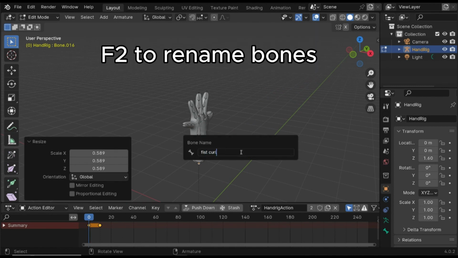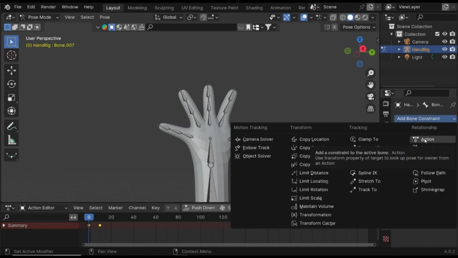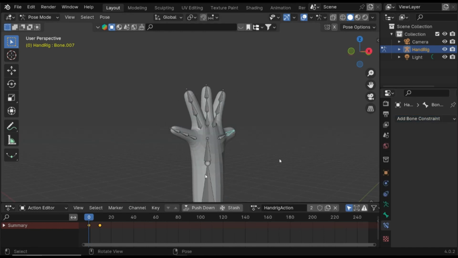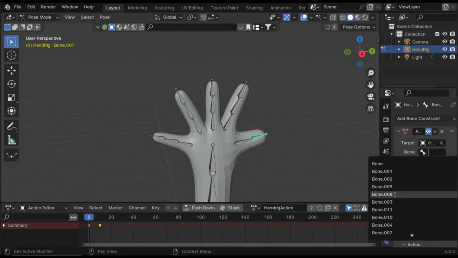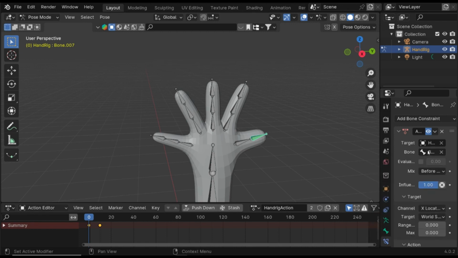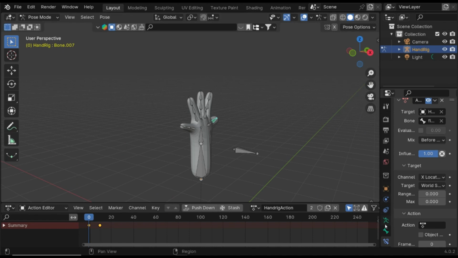Now you want to go to pose mode for one of the finger bones. Now you want to click on bone constraints and add an action relationship. You want to make sure your target is your control bone, which will be your armature, and then it should be called fist curl if you renamed it. You'll rename that bone using F2.